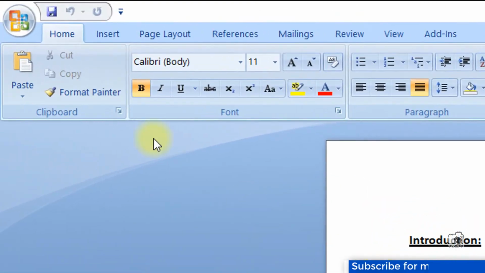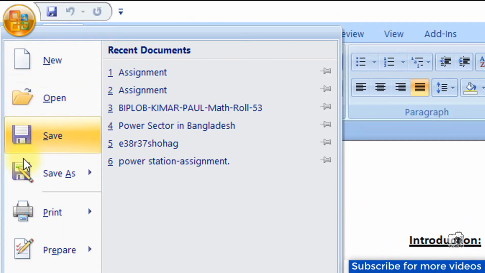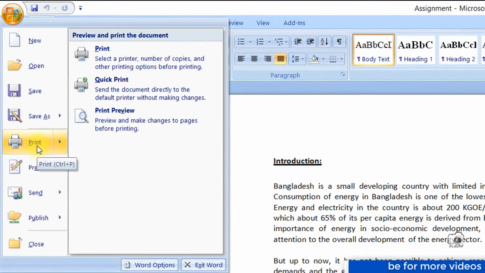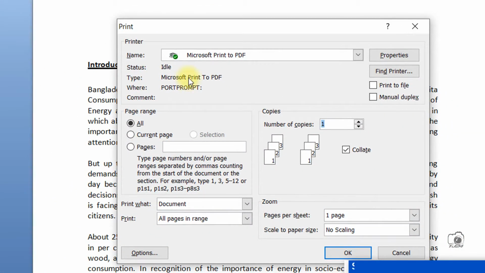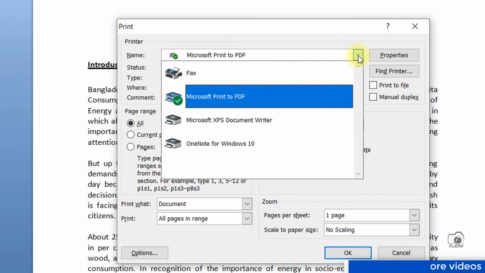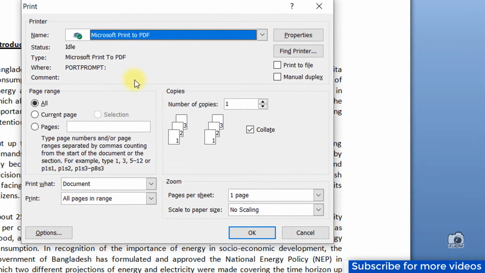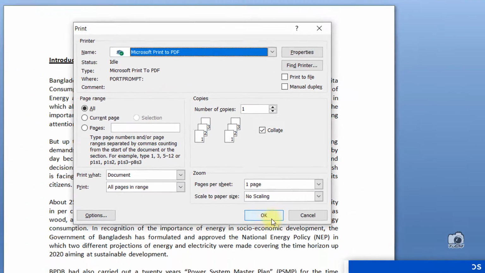Let's go to Office button from here. Then click Print option. There is a print dialog window open. Go to drop-down menu and you must select Microsoft Print to PDF. Then click OK.